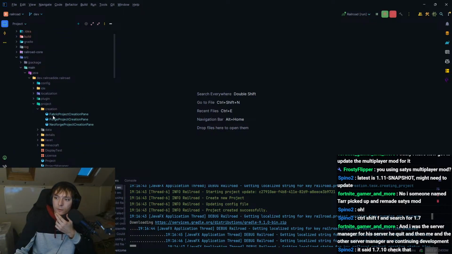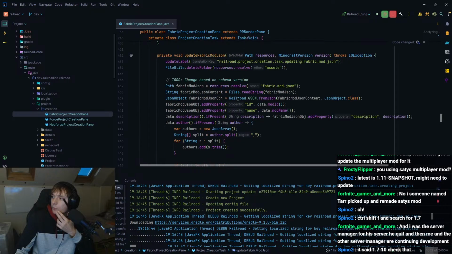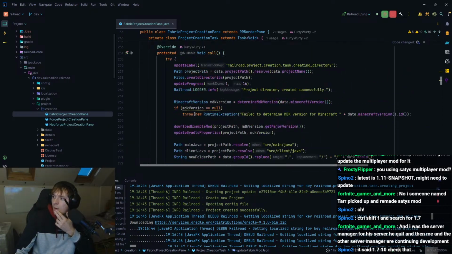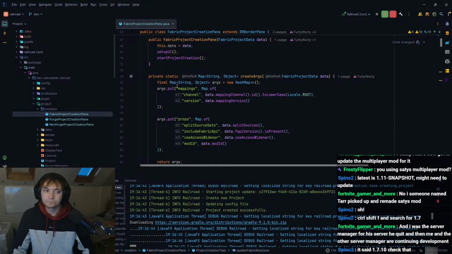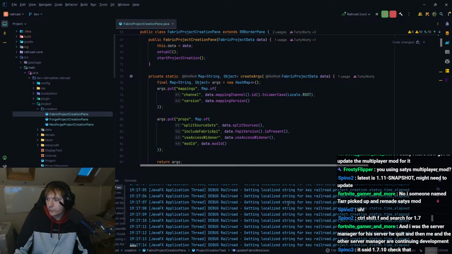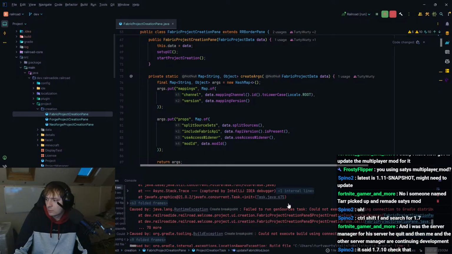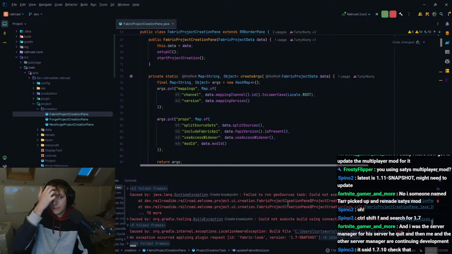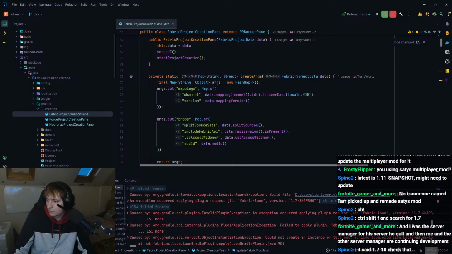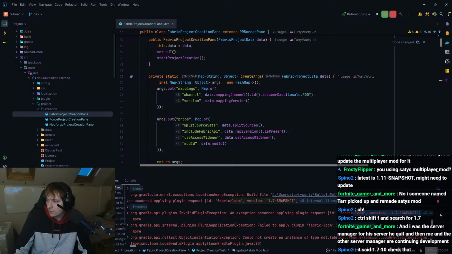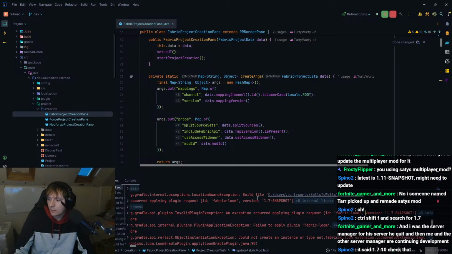But let's look at creation. So fabric project creation. Okay, and we need to look at where the build.gradle happens. Once again, all of this is going to need rewriting, but it said 1.7.10. What? No, it didn't. No, it didn't. You're gaslighting me. This is 1.7.